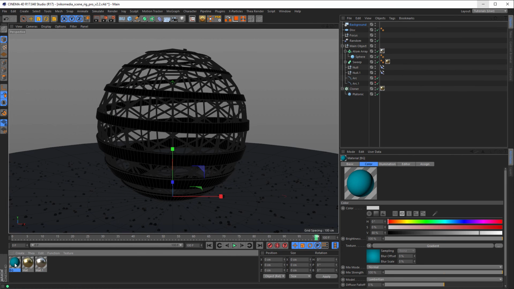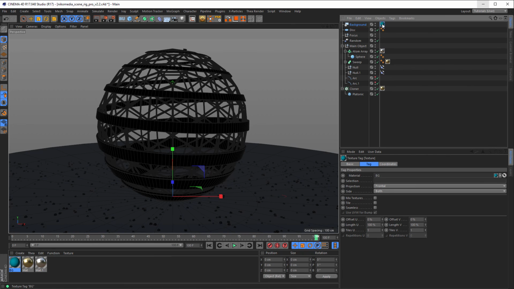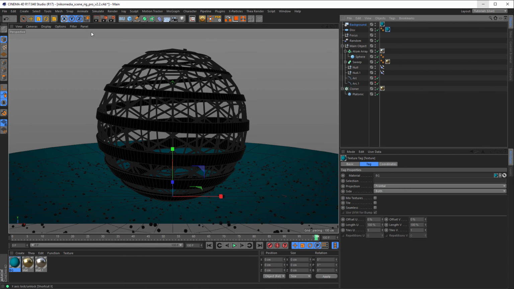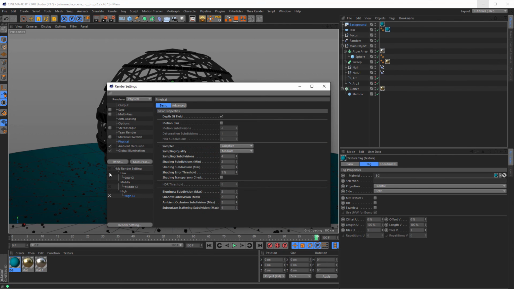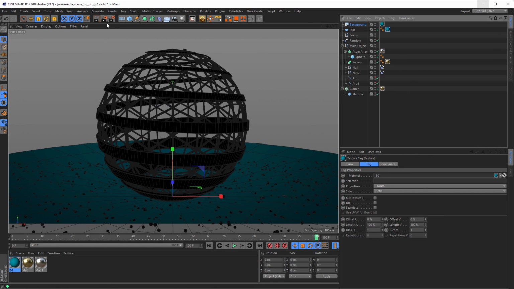So now put this material on your background, and this material automatically gets a frontal projection. And the same projection we need for our disk, so we put the same material on our disk. Let's see what it looks like. Go to the render settings and go to low, so we can see it.